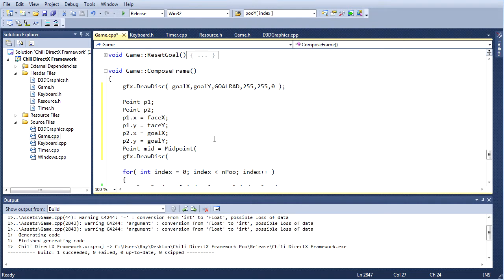But because we're not using point structures, I have to first load up p1 and p2 with our variables, and then I can pass it p1, p2. Then I can pass these 2 points to a midpoint, and the midpoint function will find the midpoint for me, and then I can draw the disk at mid.x, mid.y, and radius will be 5.